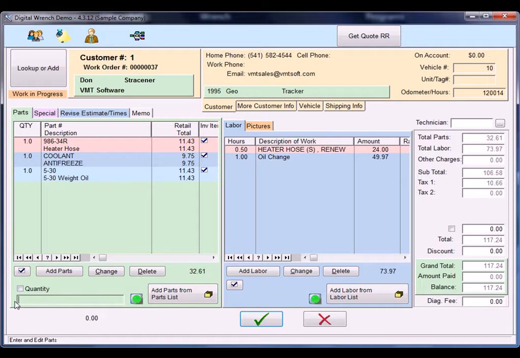If you know the part number, you can enter it right here with either typing it or barcode scanning it. If you turn on the quantity button, it'll ask you how many. So like if you have brake pads and you're adding 2 at a time, you can turn on the quantity and type in the number, and it'll ask you the quantity, and you can put in 2.